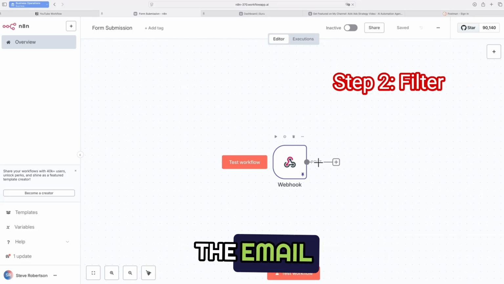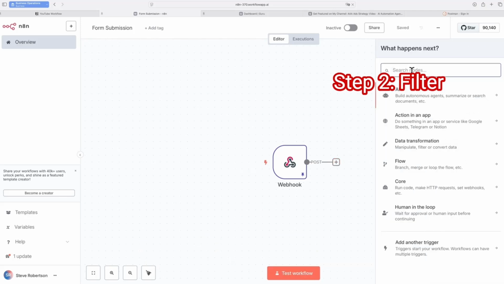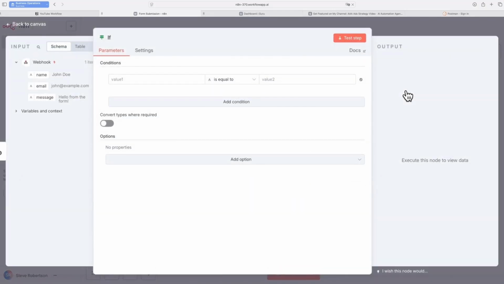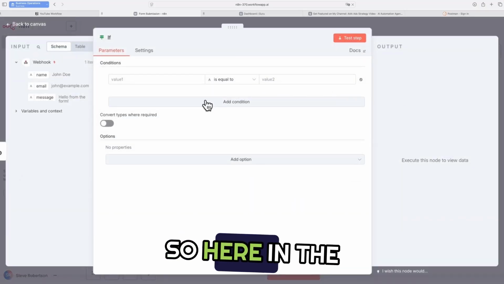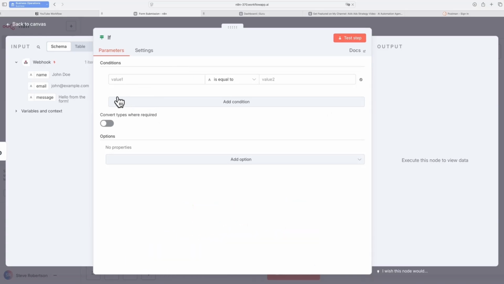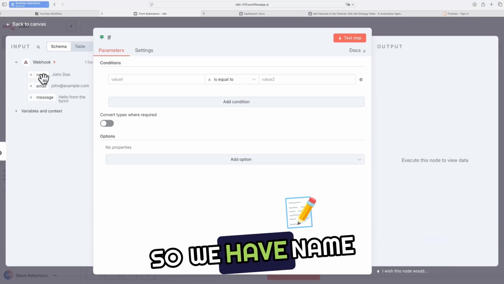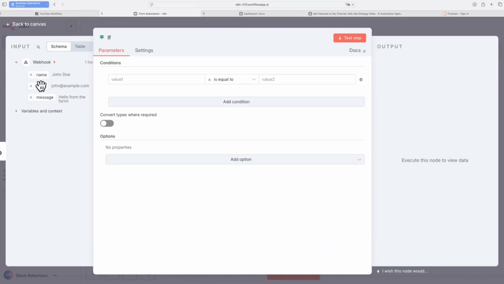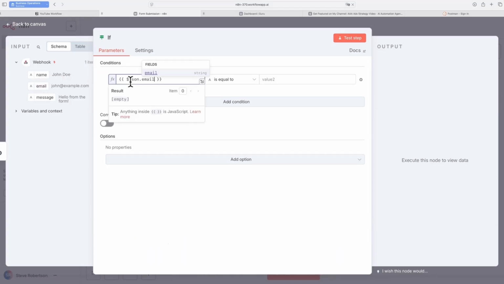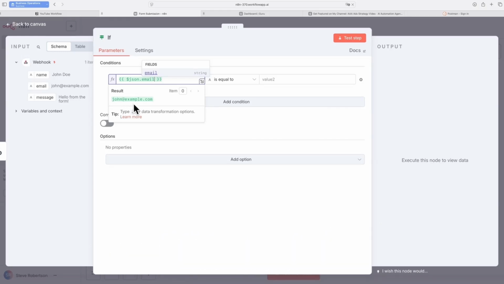So what we need to do now is filter and make sure there's an @ sign in the email address. So on the line coming out here, click on the plus. And we're going to do that by using an if node. The if node has conditions that we want to check. So here's the input that came in from the webhook node previously. So we have name, the email, and message. So we're going to put the cursor on top of email and drag it over to the conditions till it becomes green. And you can see the sample result here is john@example.com.